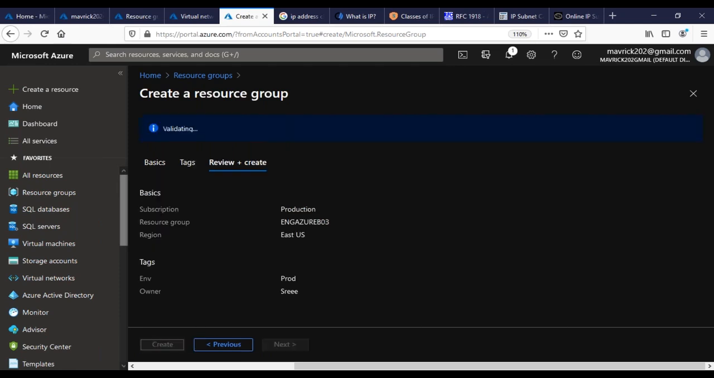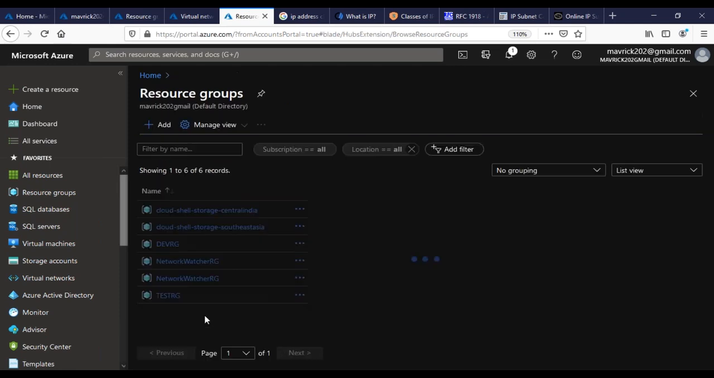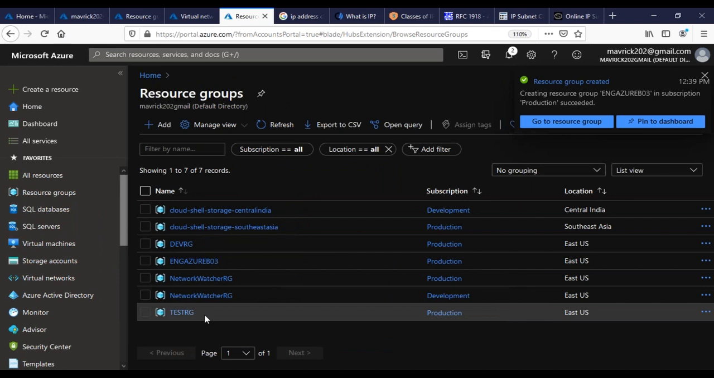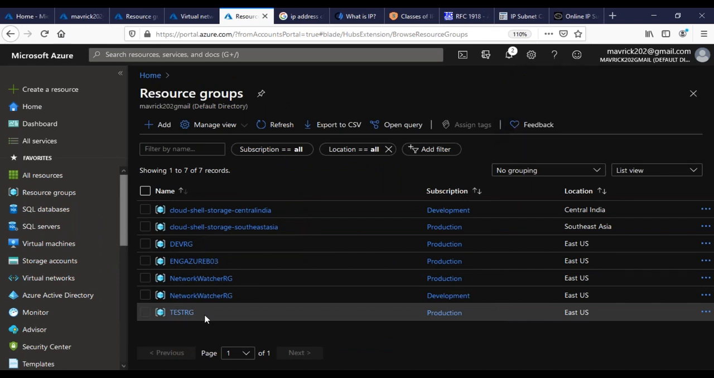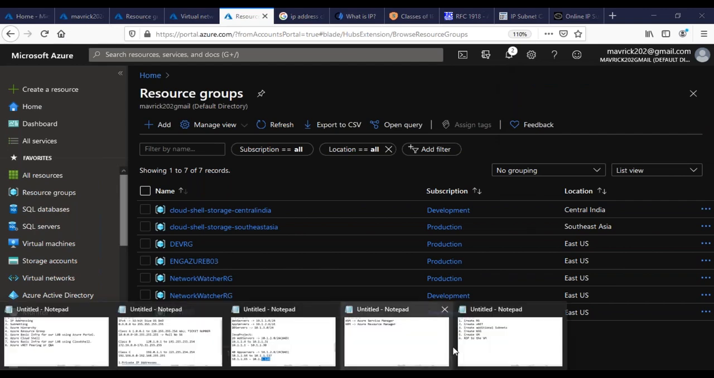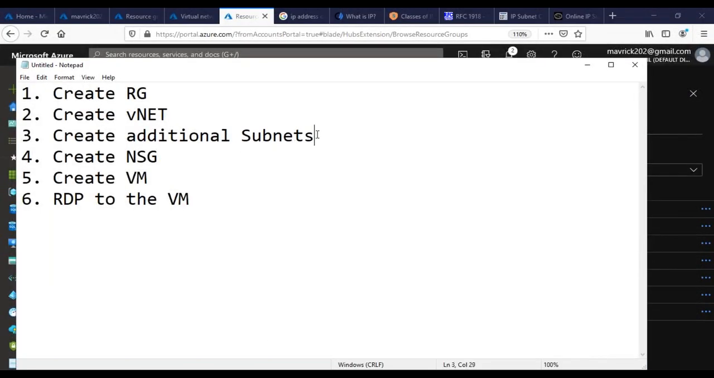Owner, so review and create, and we can basically create it. So you can see Eng Azure B03 is created, guys. Yeah, so next, what is the second thing? So I want to create a VNet and additional subnets.